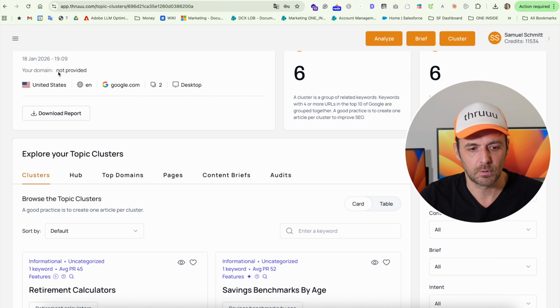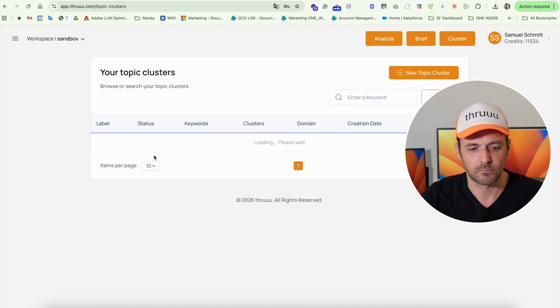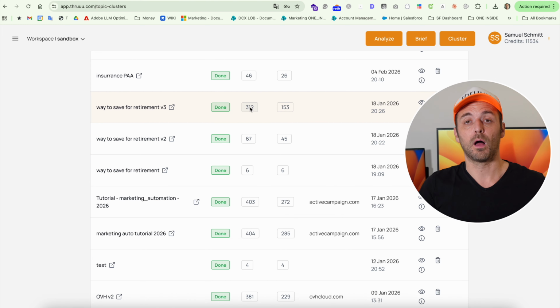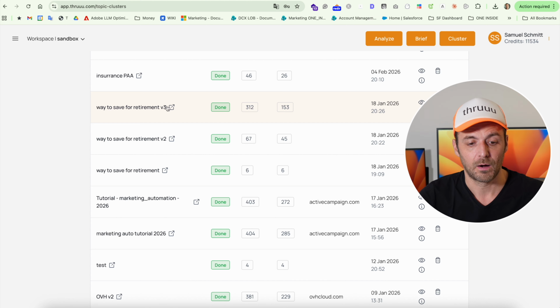And let me show you. So when I go back to the topic cluster view, here I did it 3 times. So you see, I initially started with 6 keywords, then I got 67, and then 300. So you see how fast you can get additional data. So now we have built our keyword universe.